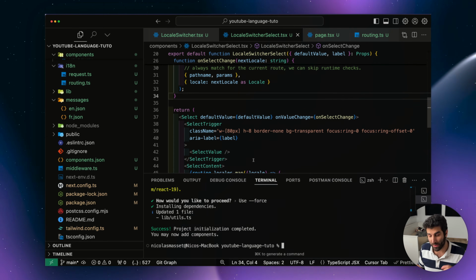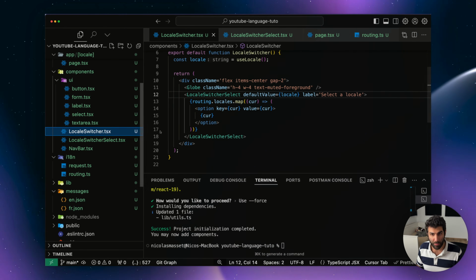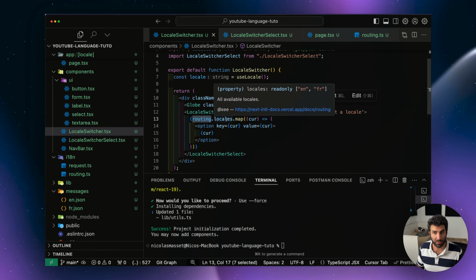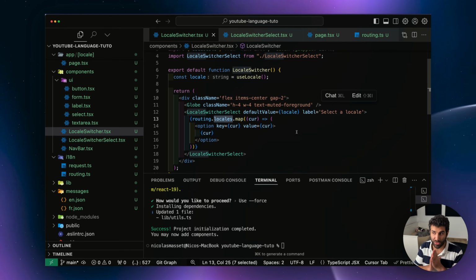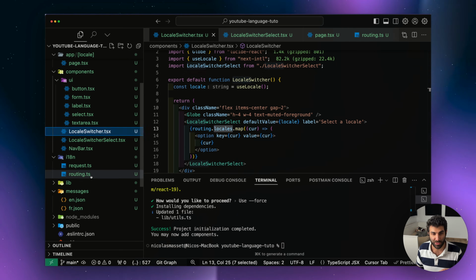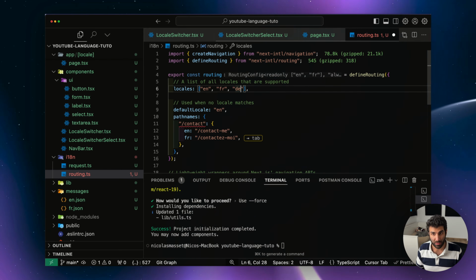Okay, so now I will show you how easy it is to add another language. Remember, I told you we are mapping over the routing.locales, and that's it. That's just how to add another language. But actually, we have just one other thing to do. So let's say we are adding the Dutch language.